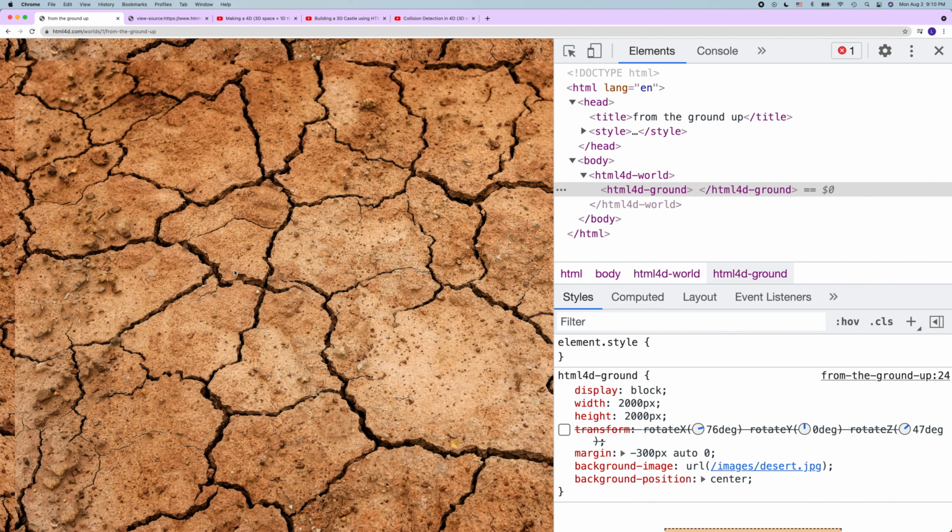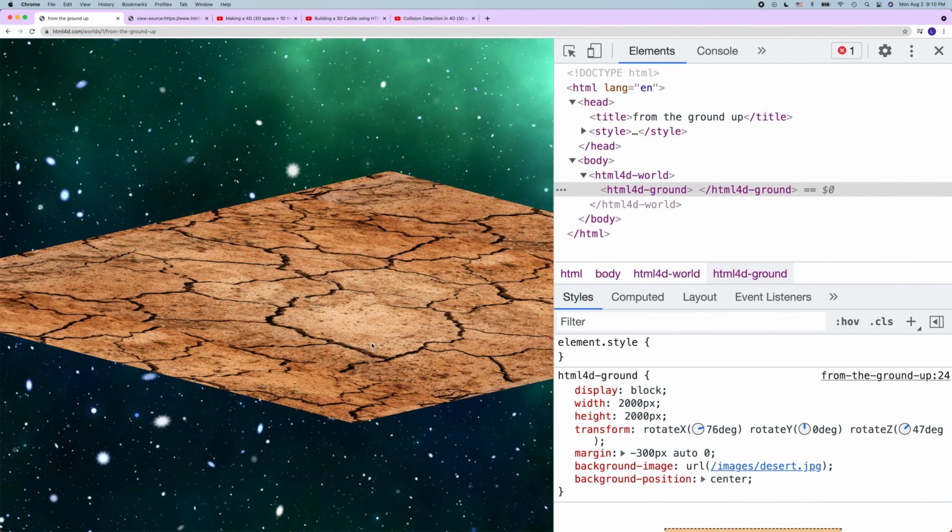But the reality is this ground actually has a rotation to it. It has a rotation of 0, 0, 0. And what I mean by that is it's rotated around the x-axis by 0, around the y-axis by 0, and around the z-axis by 0. And when I say 0, 0, 0, I mean 0 degrees. The units is degrees.